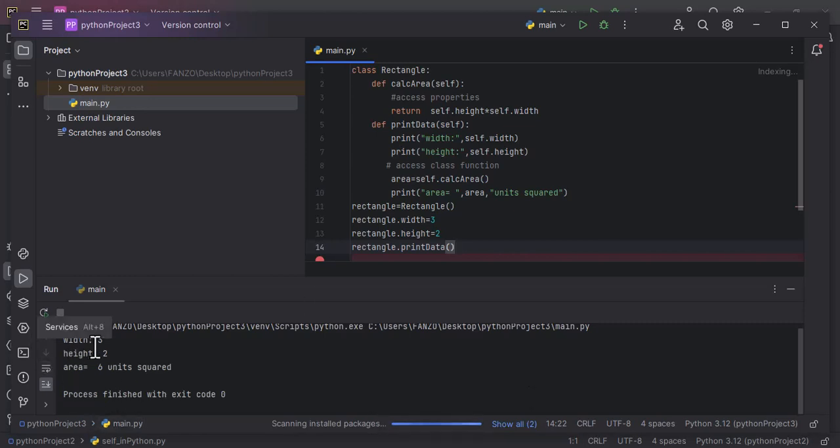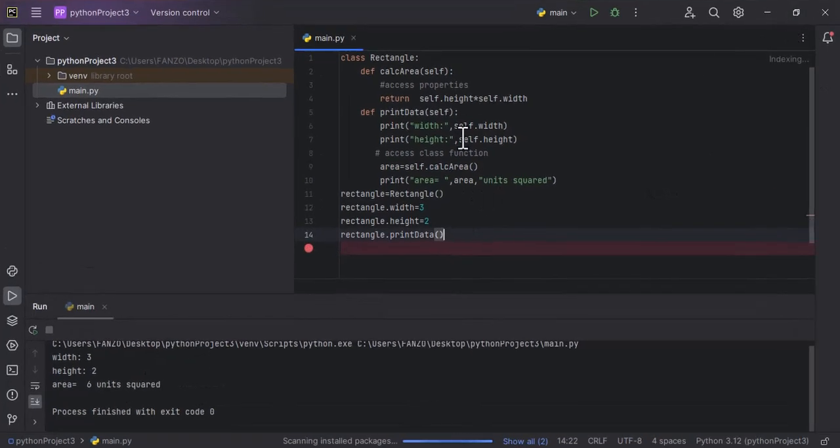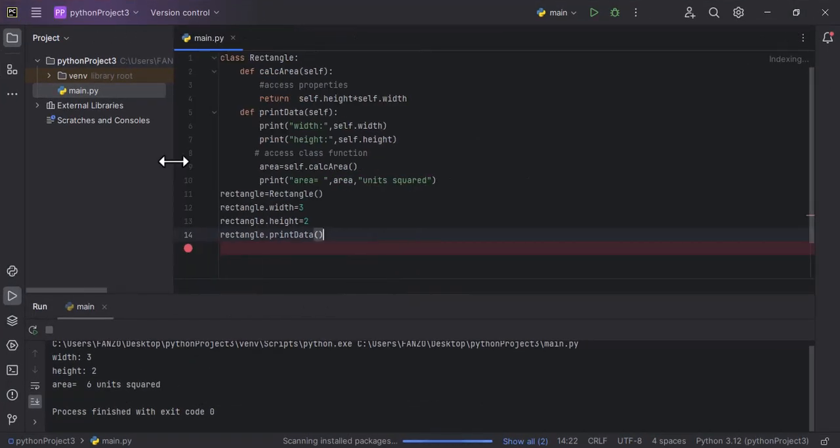Let me show you. The width is 3 and the height is 2, and the product of the width and the height is 6 units squared, because this was the area that we calculated. And what we can do there, we can even find a method for calculating the perimeter of a rectangle.